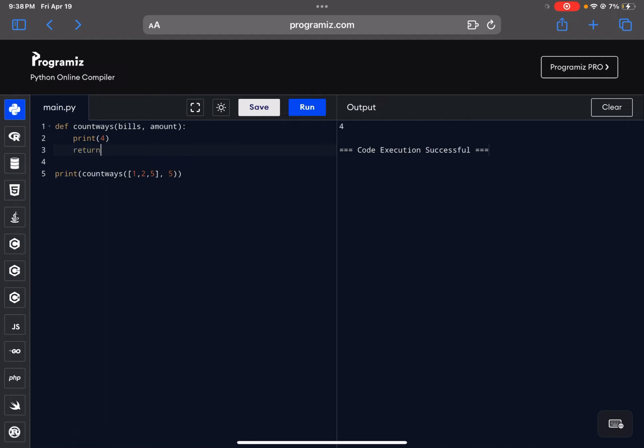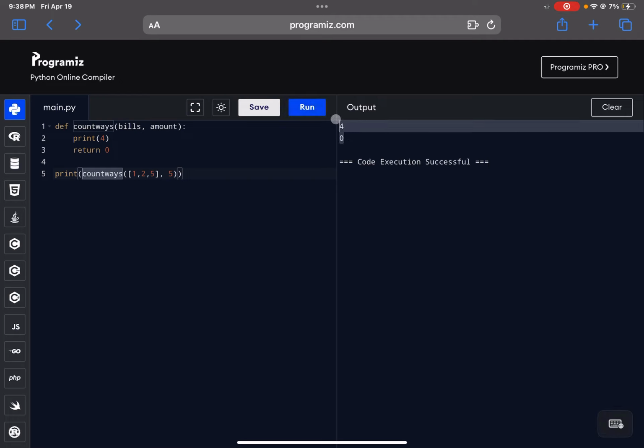Whoops, let's see. Return 0. If this is all working correctly, we should see a print of 4 and then a print of 0. Let's make sure that it runs. All right, so our online compiler environment is good to go.